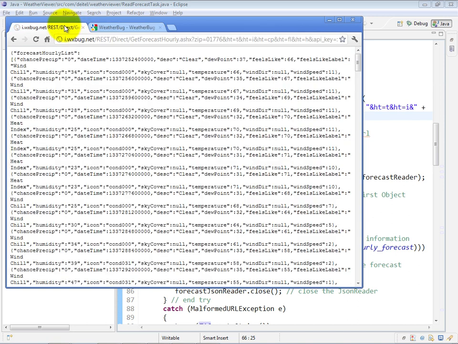So going back over here, you can see that our array starts with an object that has a chance of precipitation of 0. Date time is a timestamp indicating which time this is for. A description of the weather is clear. A dew point, feels like label, and a bunch of other pieces of information that are being passed to us in this case.